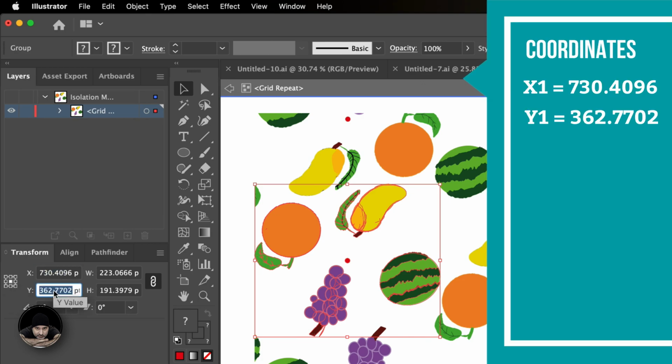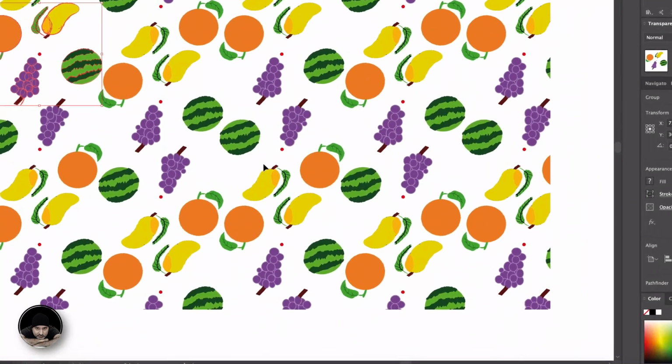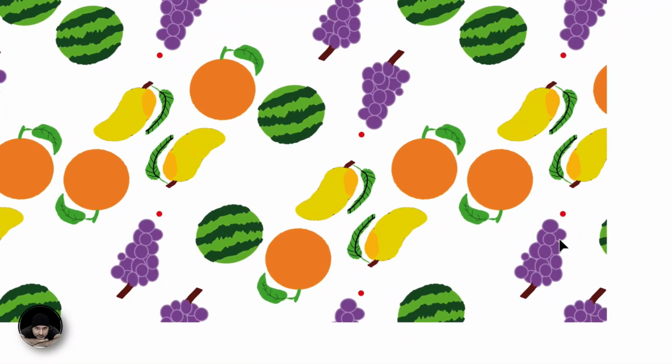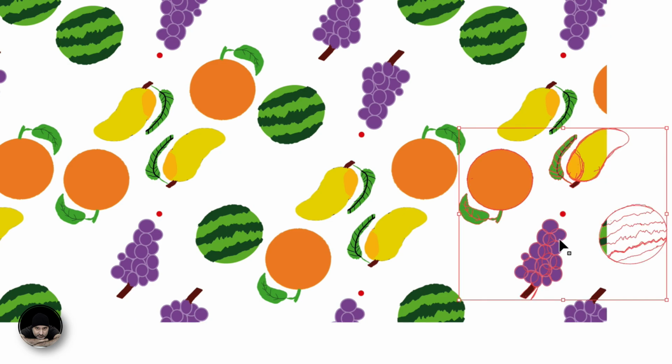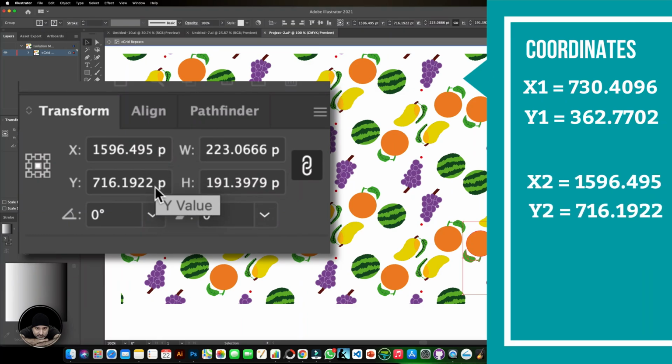Now I need to note down the x and y coordinates of one more such object. This object should be one of the objects on the bottom right corner of the grid that has the same orientation as that of the previously selected object. For example, the orange is on the top left corner in both the instances selected. This is important to make it a seamless pattern. Now note down the x coordinate and y coordinate of the second instance selected as well.